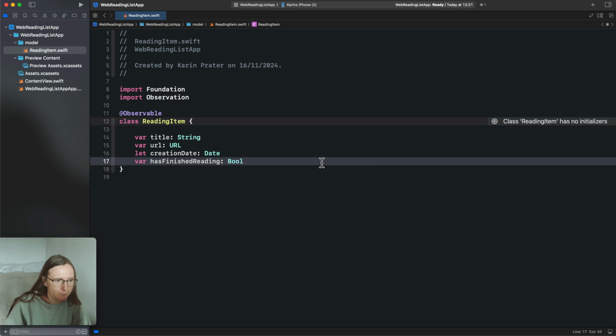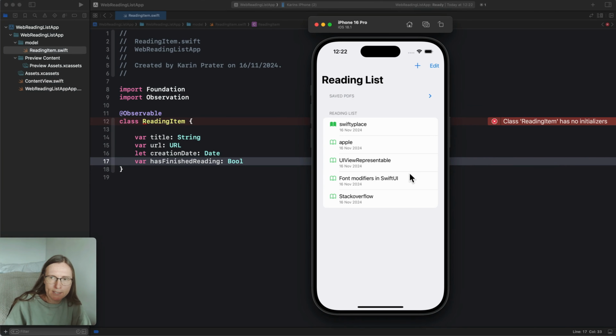Bool. If you, for example, want to show a reading progress, you might want to use a different property where you have started a little bit, 50%, 75% or 100%. Then you might want to use either an integer or something like an enum with different cases where, as I said, 50%, 75%.